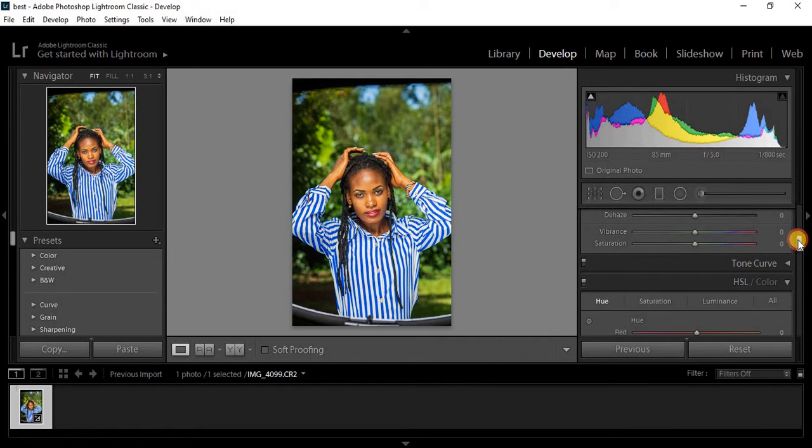So next we have the vibrance and saturation sliders. Most people really confuse these two sliders right here.